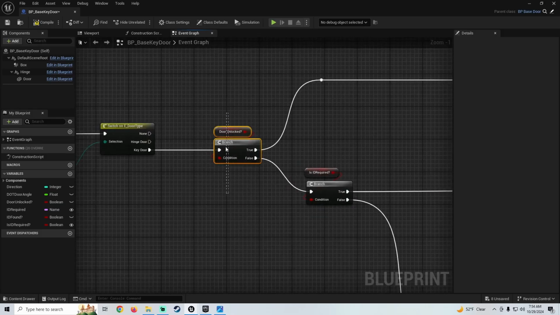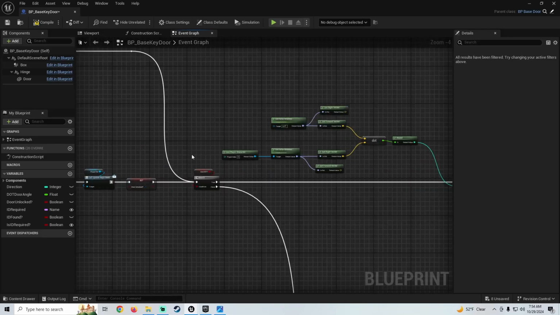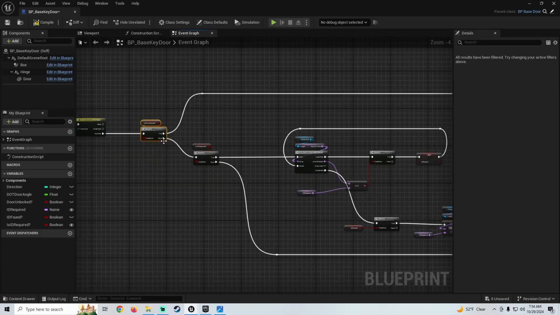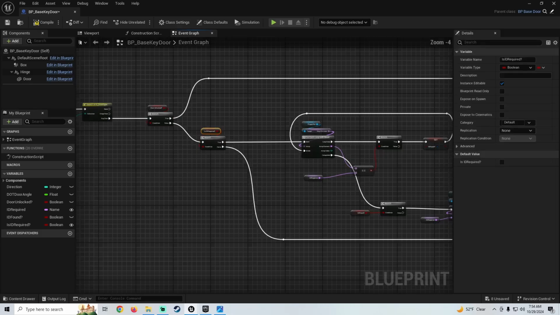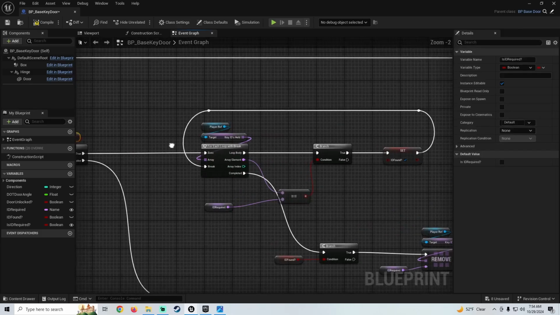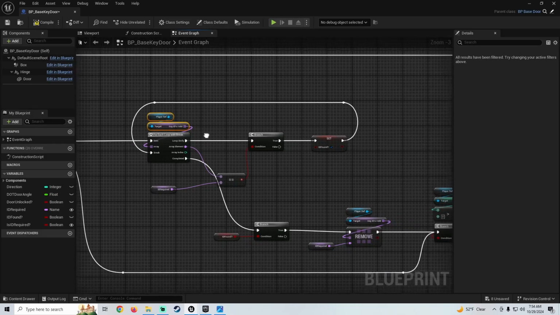So, if our door is unlocked, we don't do any of this. We just open the door. If it is not unlocked, we're going to see if an ID is required. If an ID is required, we're going to check the number. We're going to check if we have a key that holds that ID.